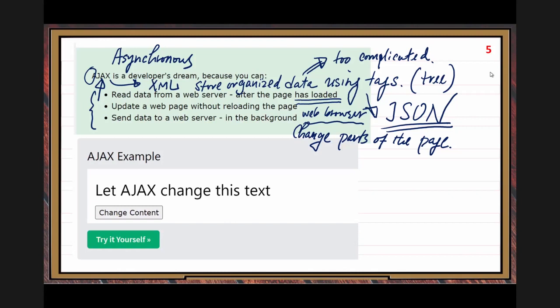Now, with AJAX technology, you only need to modify the part that you want to change. If other parts do not need to change, you keep them, and you do not reload the whole page. You only modify the necessary parts. So that's the idea.